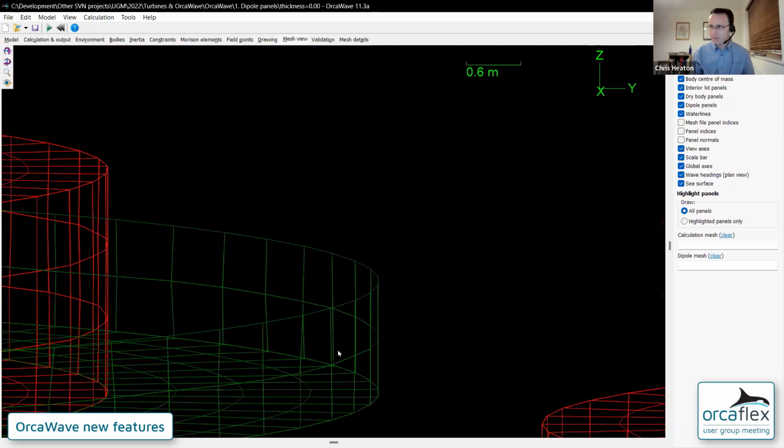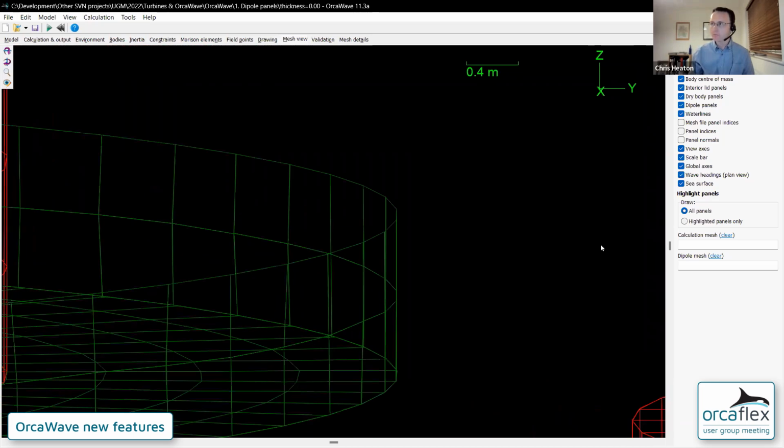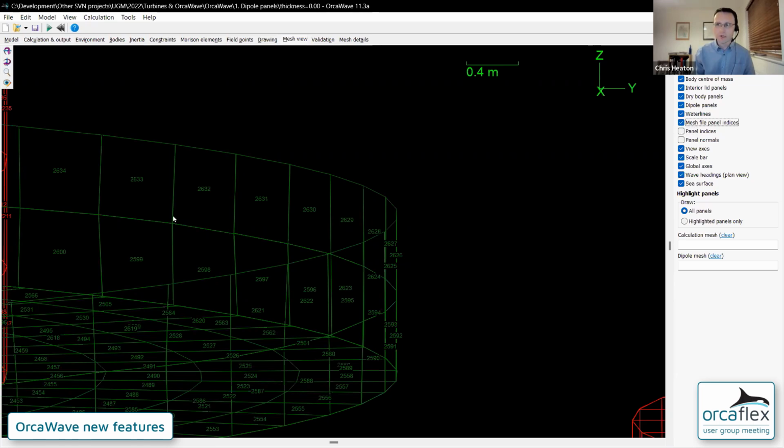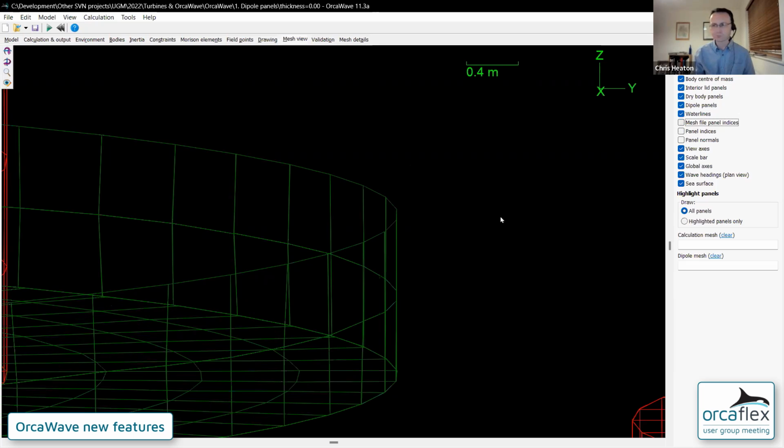So if I zoom in here on a particular part of the mesh, you've always been able to click this option. This is not new, panel indices. That tells you the number of each panel in the OrcaWave mesh. And new in 11.3, it's really added to be a convenience for people who are building dipole models. There's an option to display the index that's used in that input I was talking about. So these are the indices that tell you where in the mesh file the source data for each panel occurs.